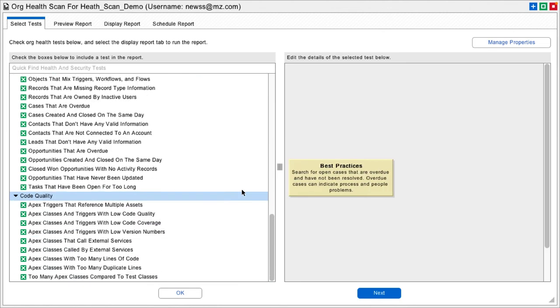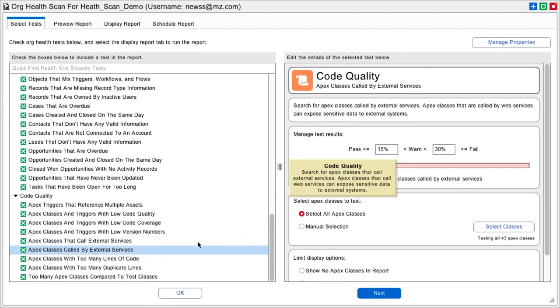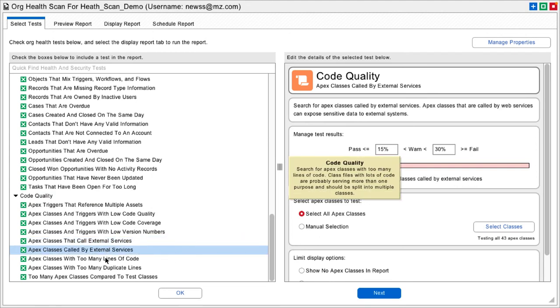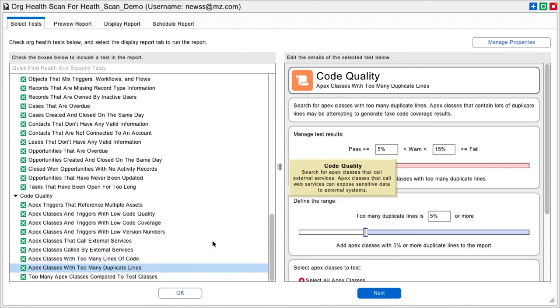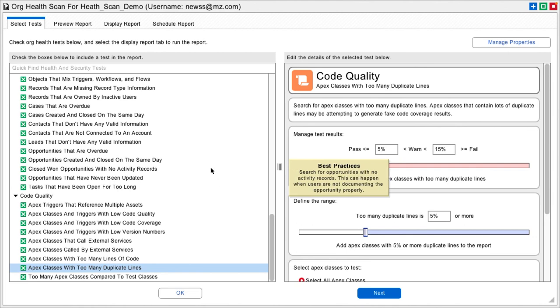Lastly, let's look at code quality. You can find Apex triggers that reference multiple assets, Apex classes and triggers with low code quality or code coverage or version numbers, Apex classes that call external services or are called by external services, Apex classes with too many lines of code or too many duplicate lines. Also, too many Apex classes compared to test classes.